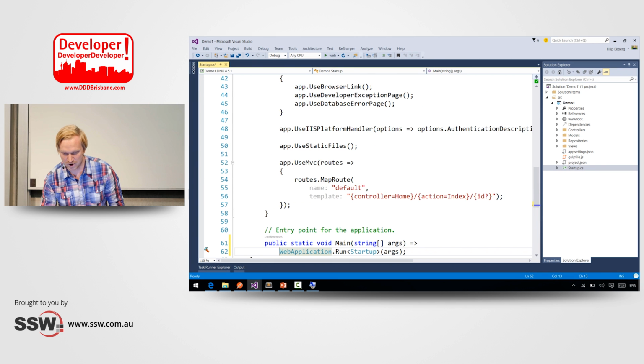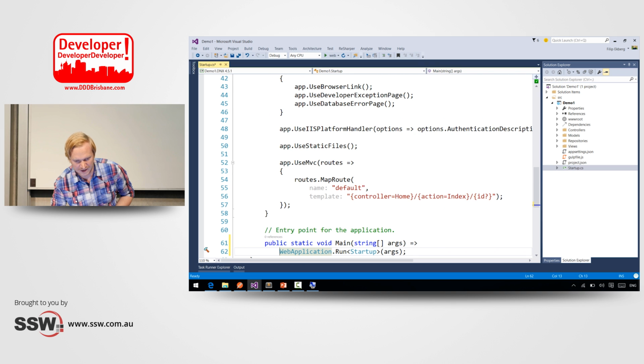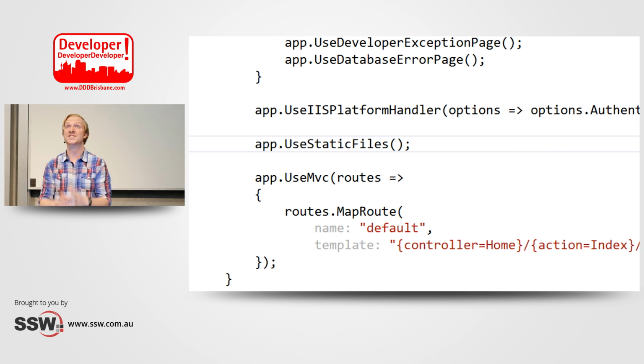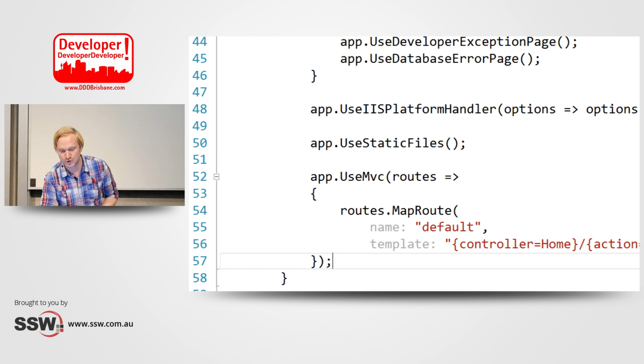And if we go up here, we have something called configure, which configures the entire pipeline of our application. The idea with ASP.NET 5 is that we can inject things in the process of its processing requests. So for instance, I can say here that my application is going to use static files, which means we can serve CSS files, static HTML files, and JavaScript files. I can even use this as a file server. And then I'm simply setting up the normal routes for my application.